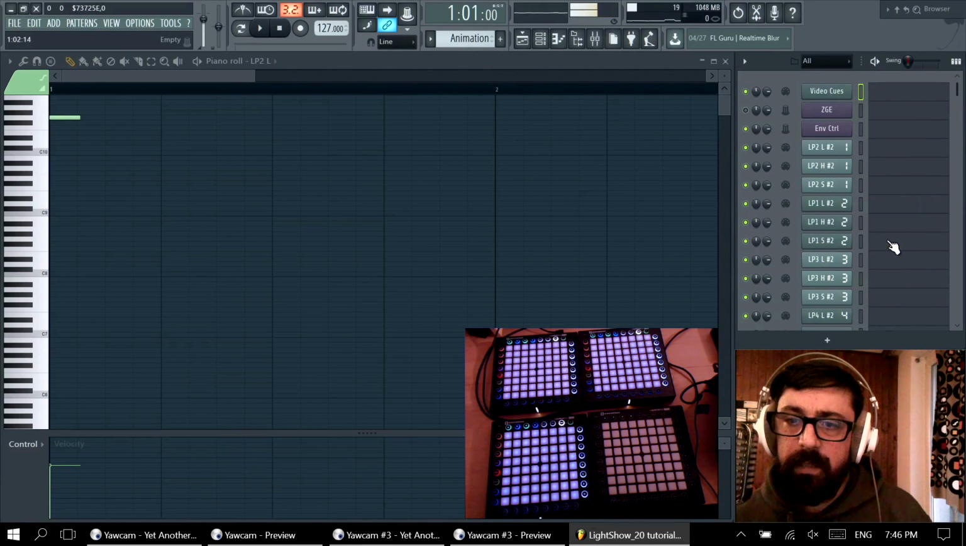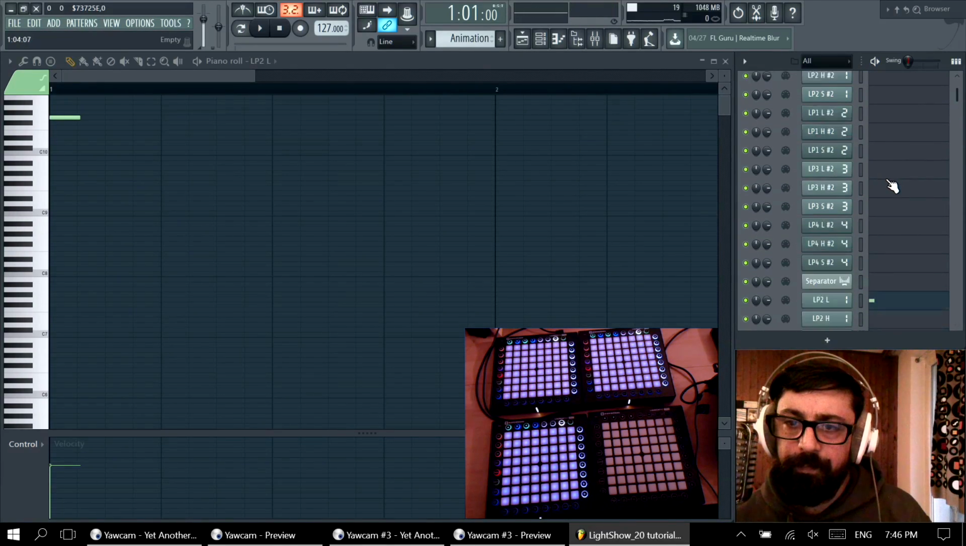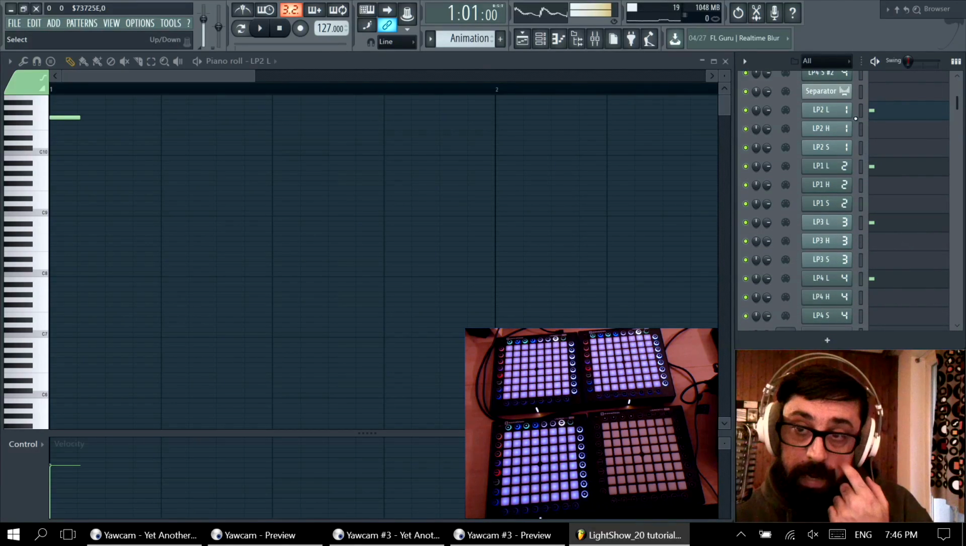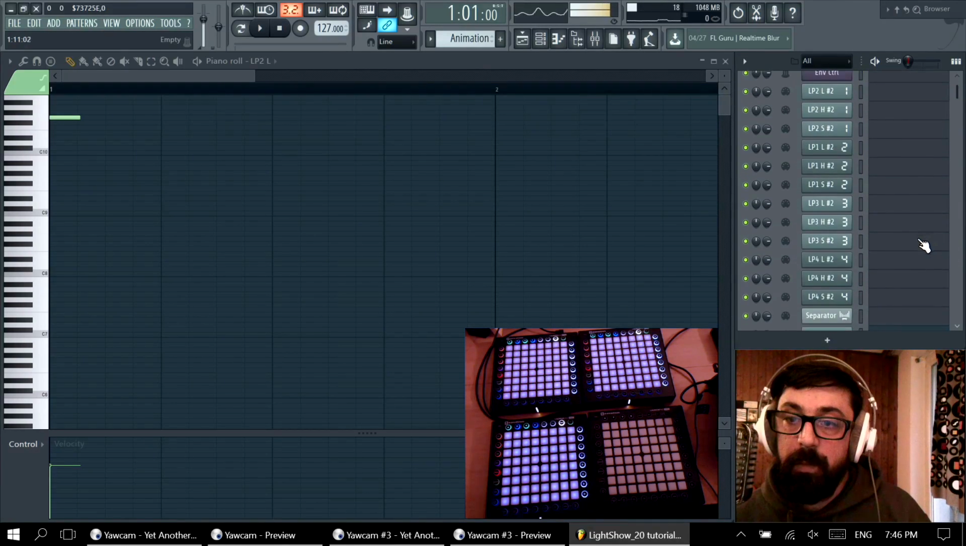I have 2 sets of launchpad MIDI outs. This is launchpad number 1, number 2, number 3, and number 4. And I have another extra set. I'm going to explain why. This is the main set, and this would be my secondary set.